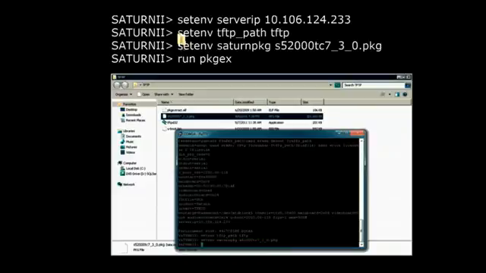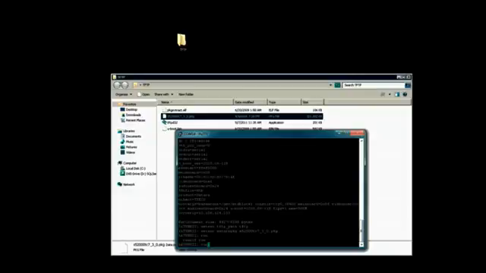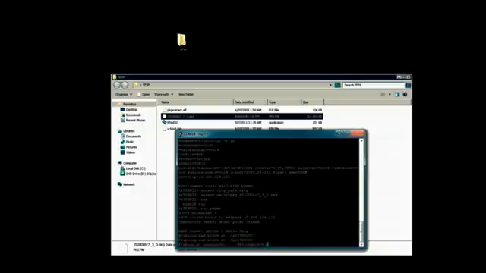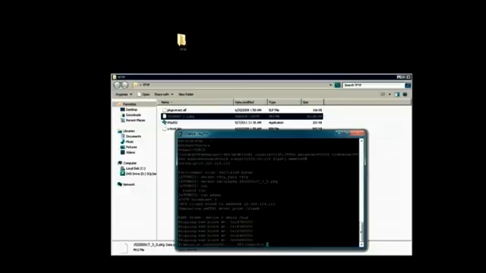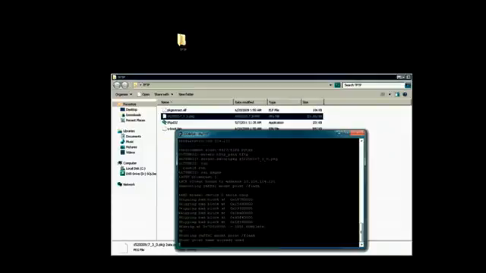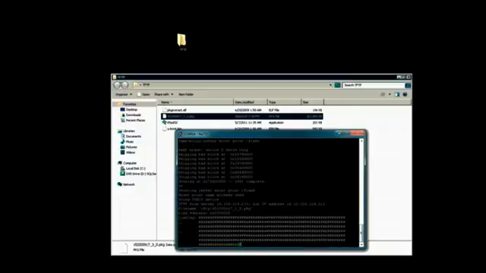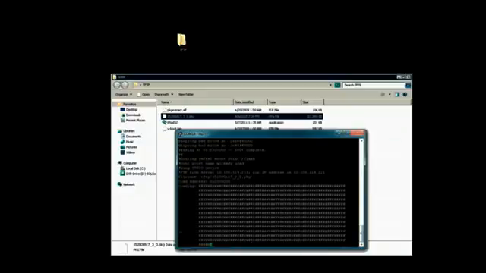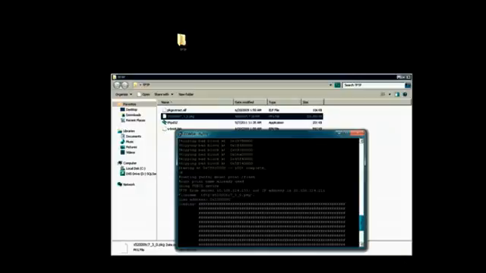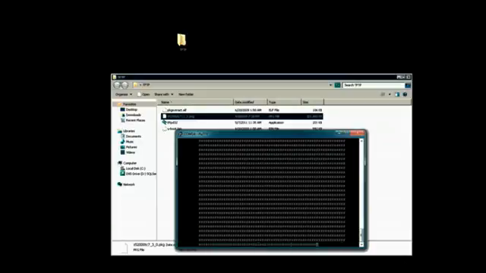You press enter, run pkg extract. So the codec has started the format procedure. The moment you see this hash coming up, you'll know that the upgrade has started. You will also see the codec IP here and the server IP address. So it looks all good now.